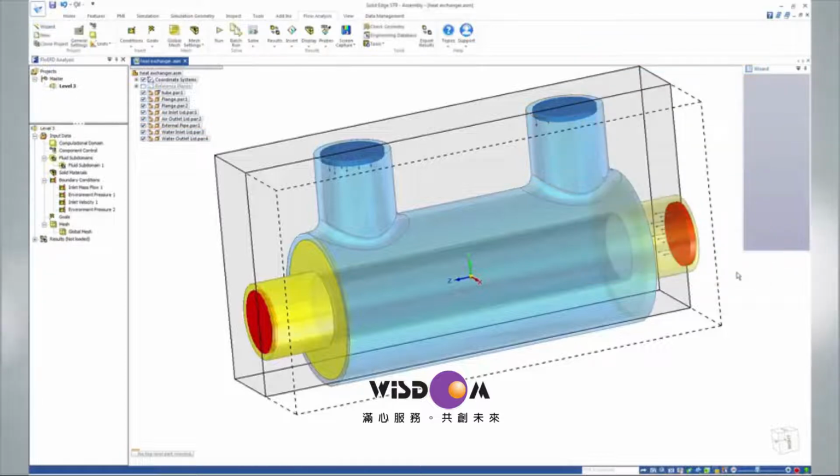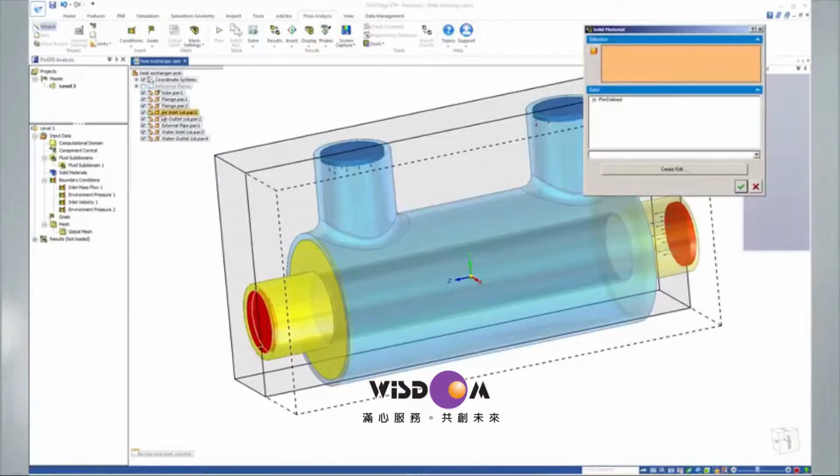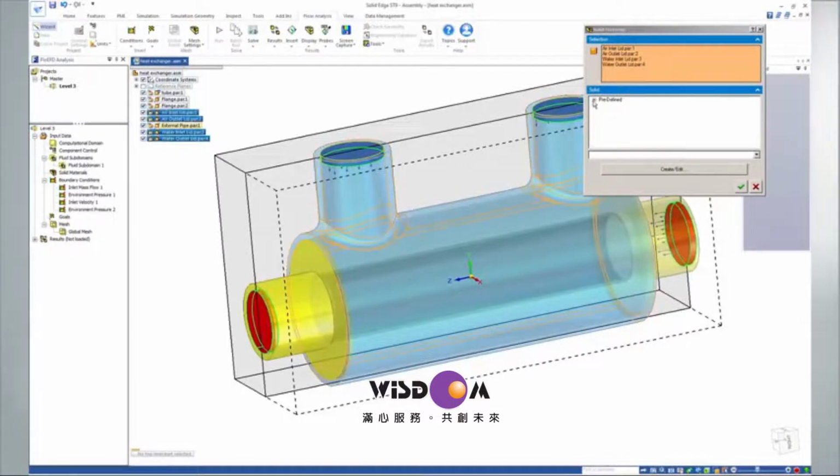Our default material is stainless steel, but we don't want the lids to influence the heat transfer. Therefore, we right-click on Solid Materials, Insert Solid Material, and define the lids as insulator.